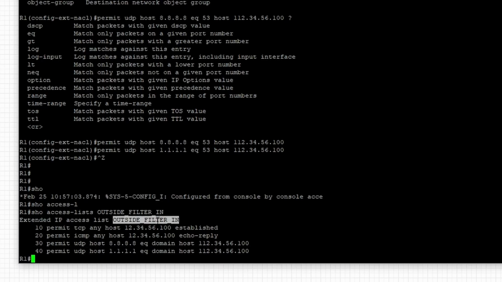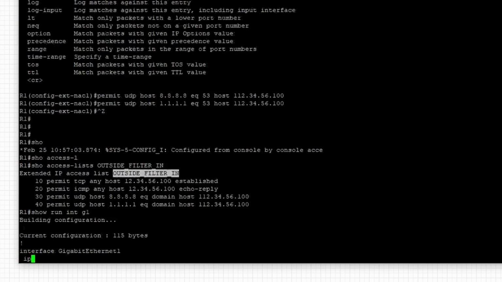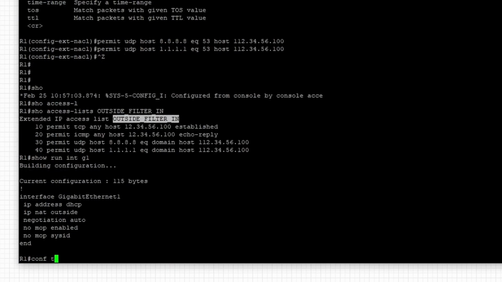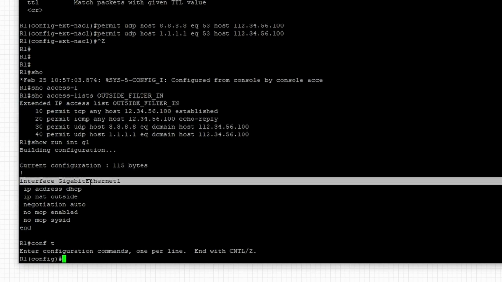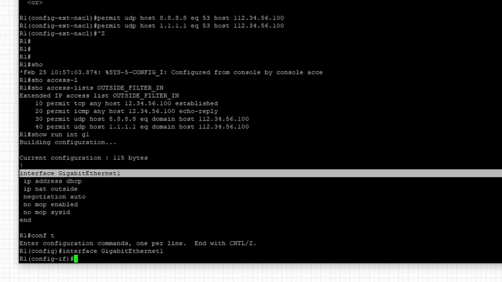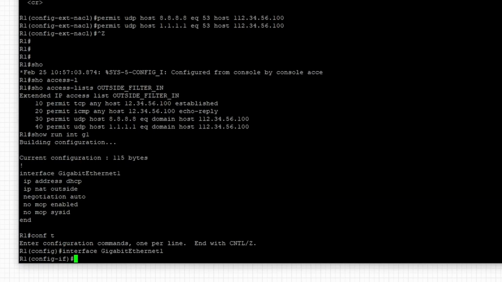And now we will assign this access list to a public interface. That's the interface, remember? So let's go to this interface and assign the IP access list. For that, we do ip access-group. This is how you assign the access list to the interface. And then we put the name of the access list and we put the direction.